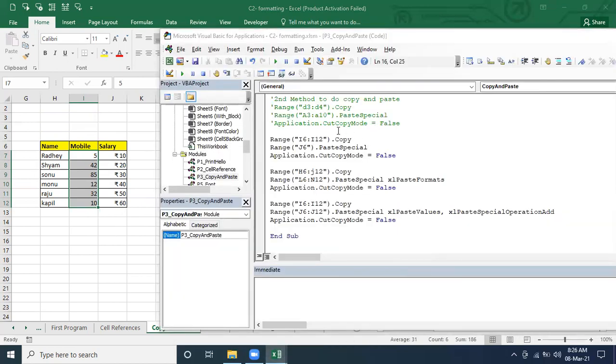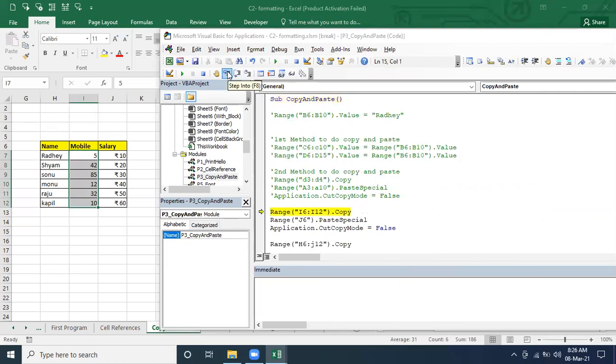But let's execute it one by one, line by line. Execute by yourself, line by line. Wait, I6, it should be I7. Okay, anyway, not an issue. Okay, so next is paste special. So it's going to make it salary to mobile, correct or not? Whatever things were there, it's copied and it's going to paste to that one only.